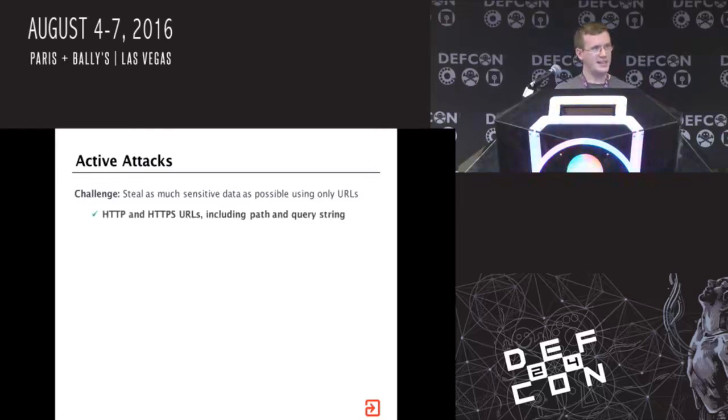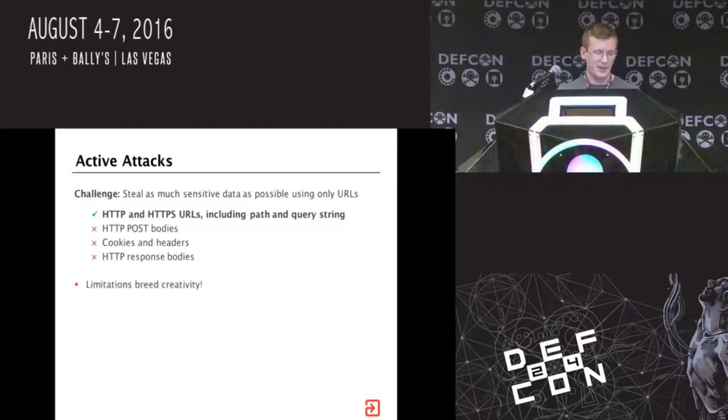Now remember, this attack doesn't let us completely break HTTPS. We can't see everything. We can only see the URLs, including the path and the query string. We don't get any POST data, any cookies, any headers, or the response bodies. So we have this kind of superpower, but it's a really limited superpower. But limitation is good, and it lets us be creative.